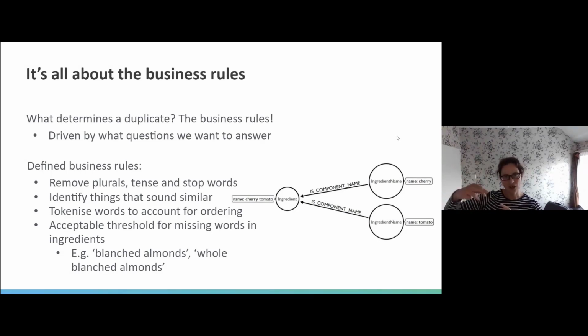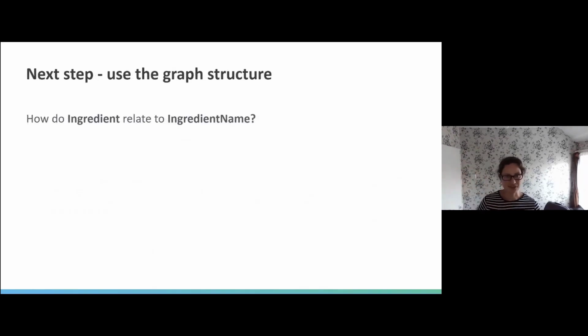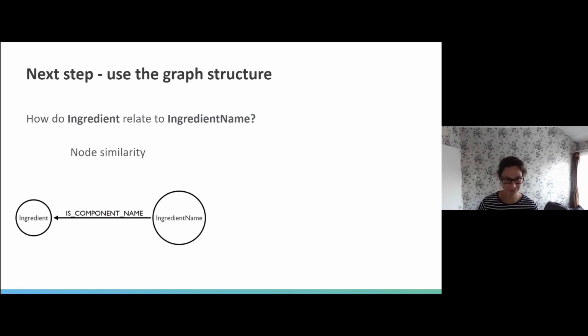So effectively, we're building in these connections between the data, and what we can start to think about is, well, we've added these extra connections in. How can we leverage that graph structure to be able to find out more information and more potential entities that are the same entity or candidates to be identified as duplicates?